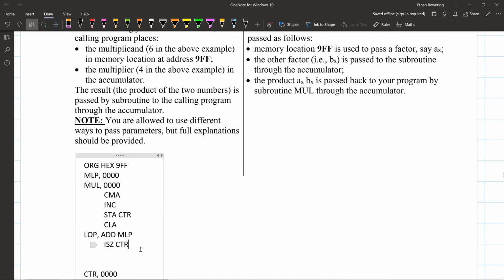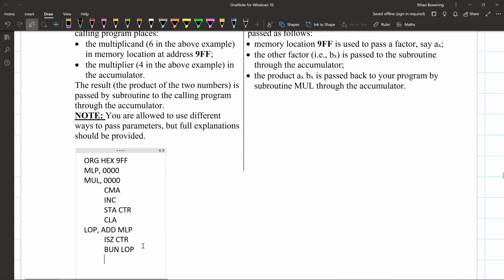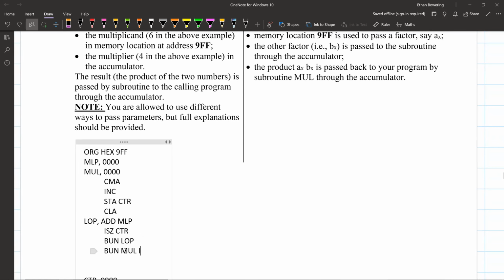All right, so we're going to increment and skip if 0 the counter. And now this is the instruction we're going to skip if it's 0. We're going to skip looping if it's 0. And we're just going to end. And now I'm going to explain what this means. This is a branch unconditionally.